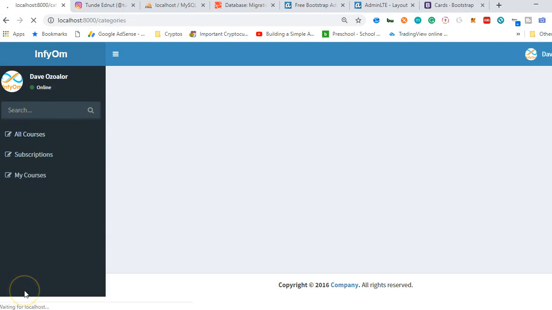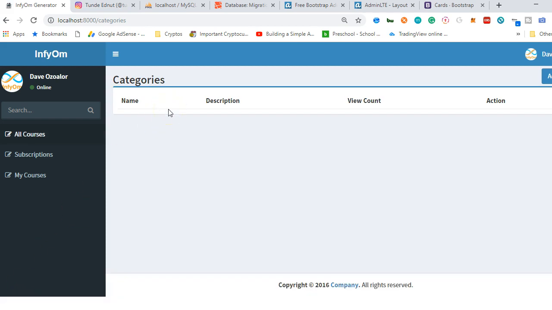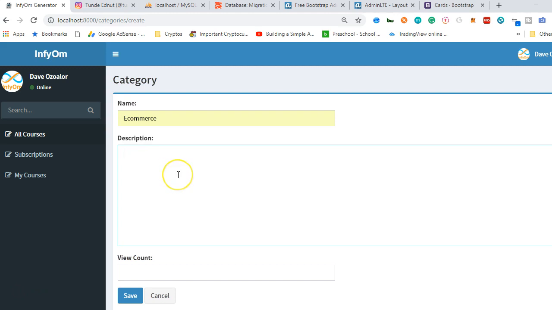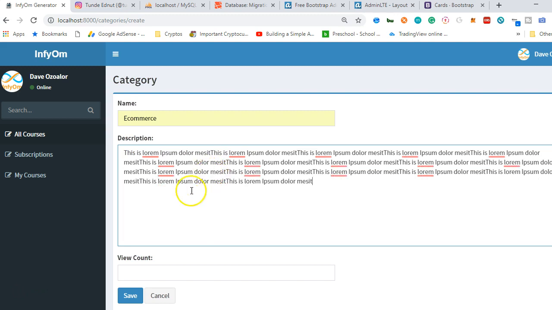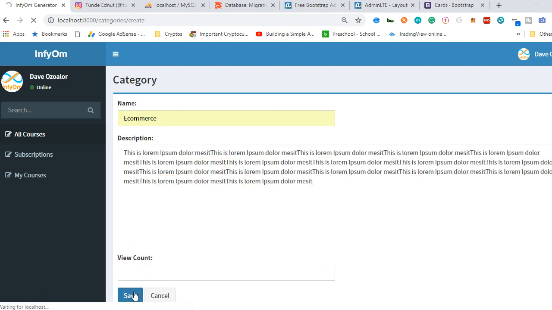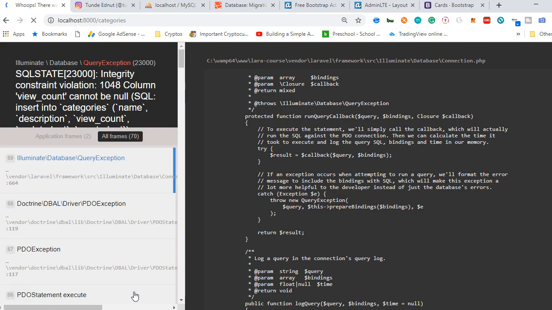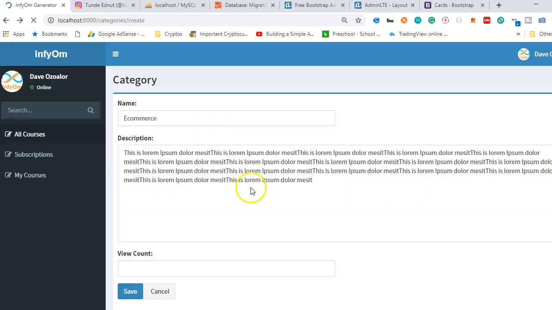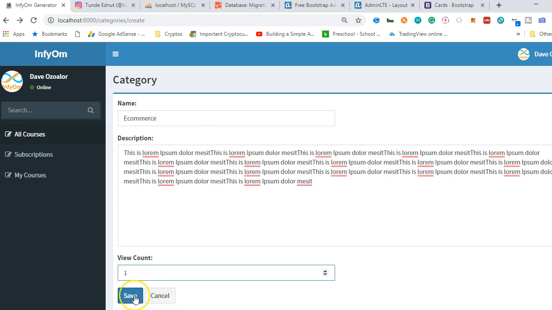On all courses, we see that we created a category. Okay, didn't create because it logged us out. We see add new e-commerce. We'll paste this. Oops. This is Lorem Ipsum. I didn't spell most of these things correctly, but it's okay. So copy, paste. All right. So save. Column view count cannot be null. Okay, because we did not enter one here.